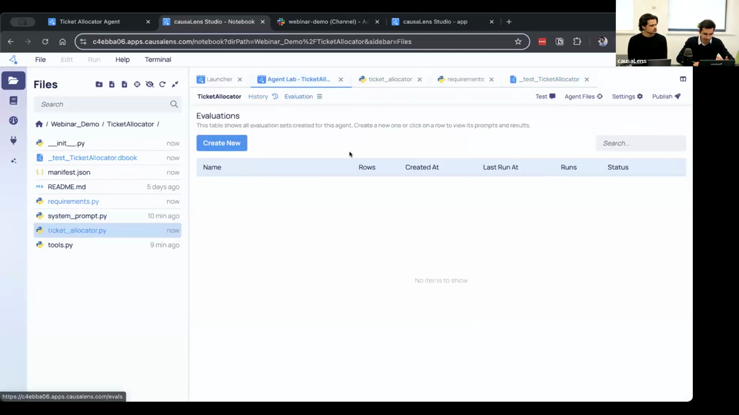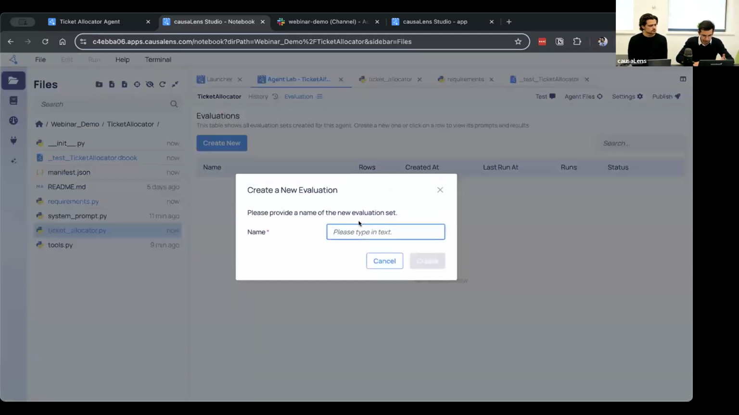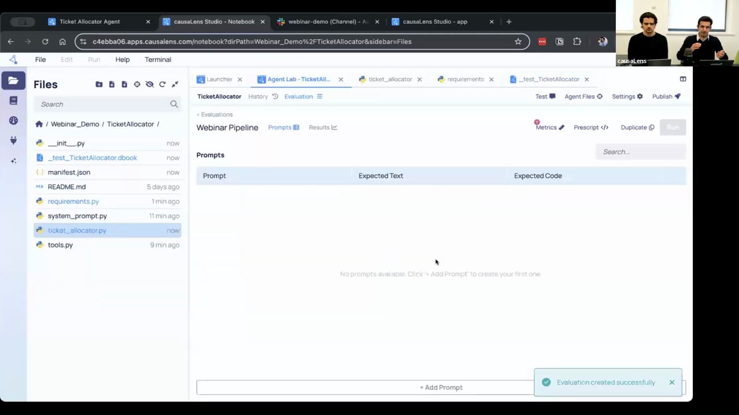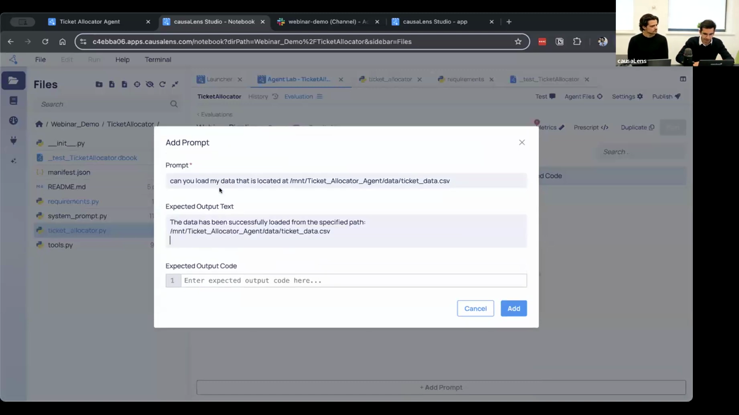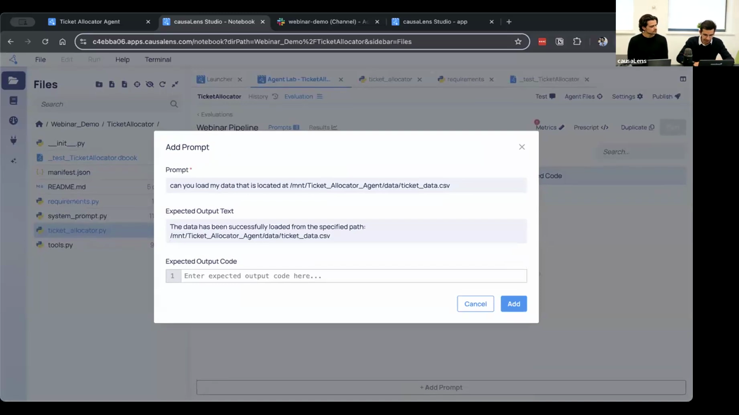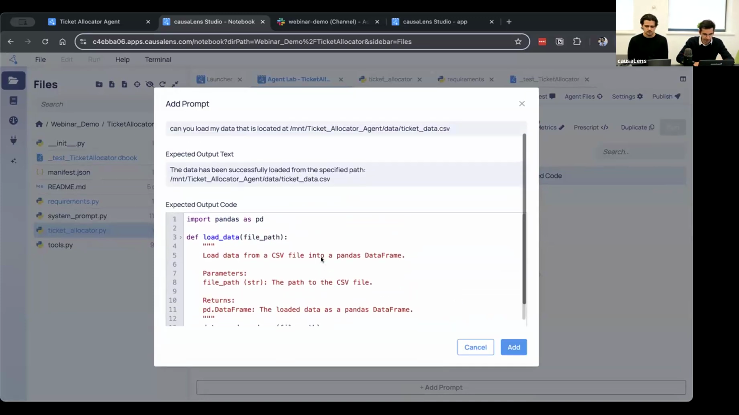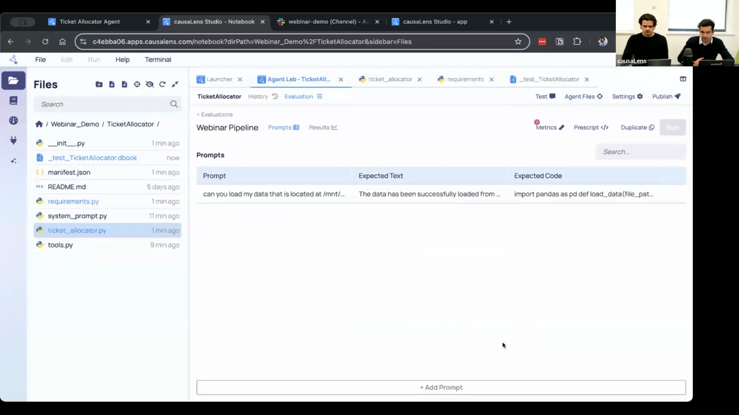And I've created an evaluation pipeline in advance. And the way it works is, first let me create a new pipeline. It's basically a series of prompts. And for each prompt, there'd be an expected text output in the chat and an expected code output in the actual runtime. So I'm going to go ahead and add one. Let's say this is my prompt: Can you load my data set? I already know, because I've run it many times, that this is the output I want. I want it to tell me that. And I also know the code that it should write. So I'm going to enter this here. So this is one step of the pipeline: prompt, expected text, expected output.